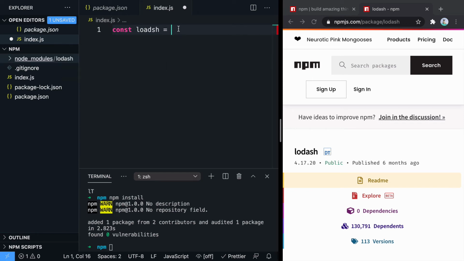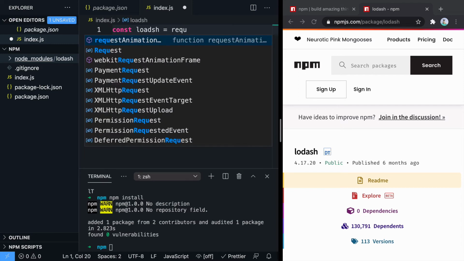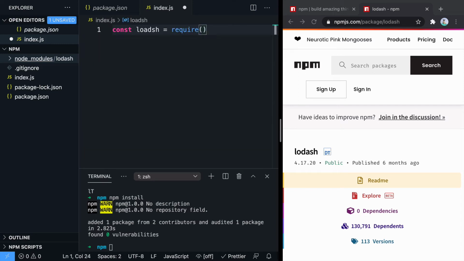But to access that in any JavaScript file, we use the keyword require. And whenever you say require, it will require the package from node modules. So which package do you want to require? You want to require Lodash. So we'll say lodash, save it, and doing this, we got access to the Lodash package.